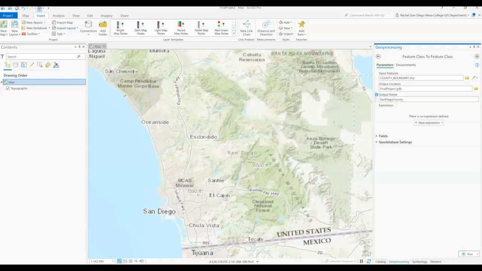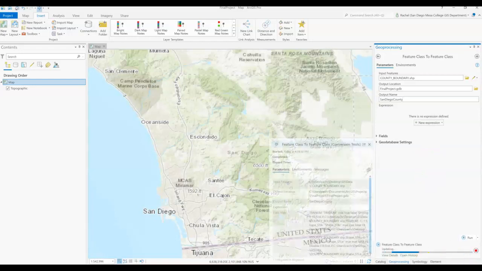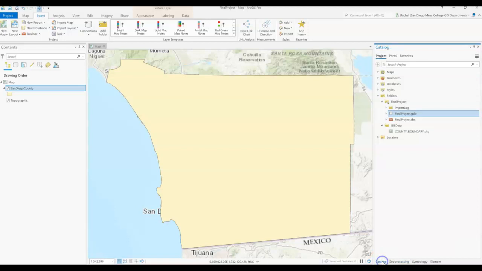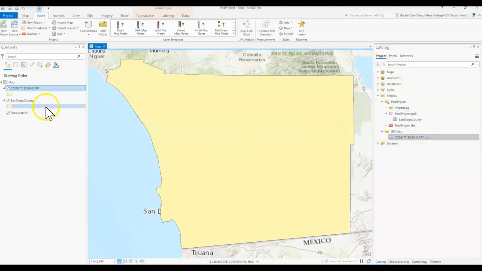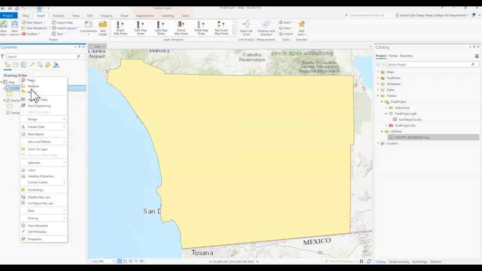you can. Remember, no spaces. It'll just save you a headache later. And you can click Run. And now you can expand your geodatabase and you'll see that you've converted that shapefile to a feature class and added it to your geodatabase. If you wanted to keep it as a shapefile, you can, like I said, drag that one in. They have the two different names.